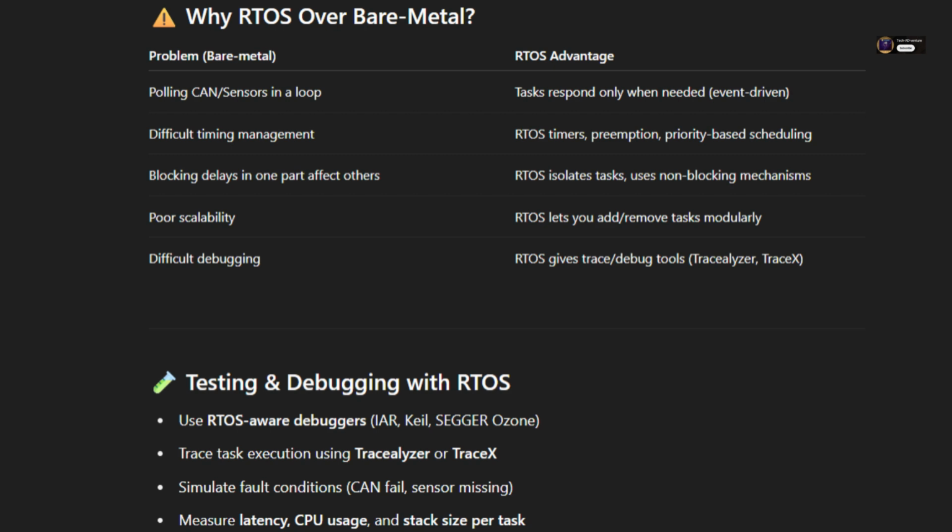Right, and testing this, how do you verify the RTOS-based system works under pressure? Testing and debugging with RTOS uses those RTOS-aware tools we mentioned. Debuggers from IAR, Keil, Segger let you inspect task states, queues, mutexes. Trace tools let you visualize the execution flow, measure latencies, spot timing issues, or priority inversions. You can inject faults, simulate high loads on the CAN bus, make sure the critical tasks always meet their deadlines, even under stress. It allows for much more rigorous testing than typical bare metal approaches.